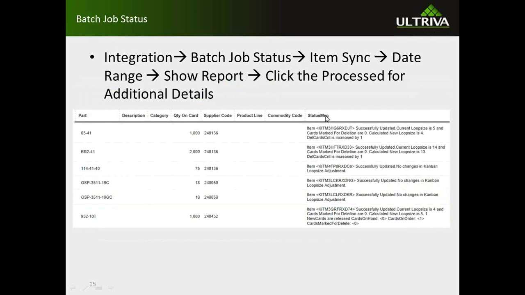Okay, once you run that, what Ultriva will do is create the entire log of whatever happened for that particular run. To retrieve the record, you can go into Integration, Batch Job Status, Item Sync, and put in the date range. It will tell you how many times you have loaded the file and what the result was for each. If you click into that result, it will tell you for each and every part number whether it has added the card.